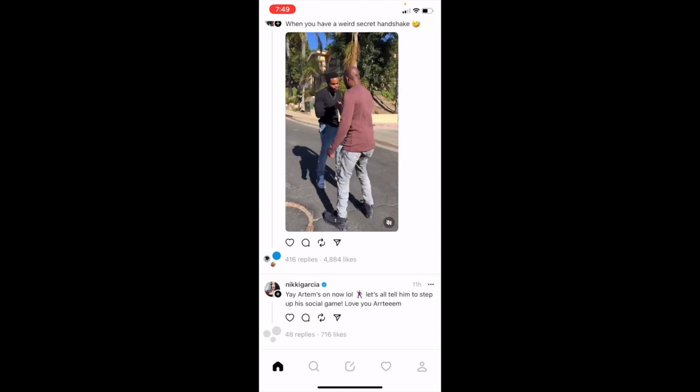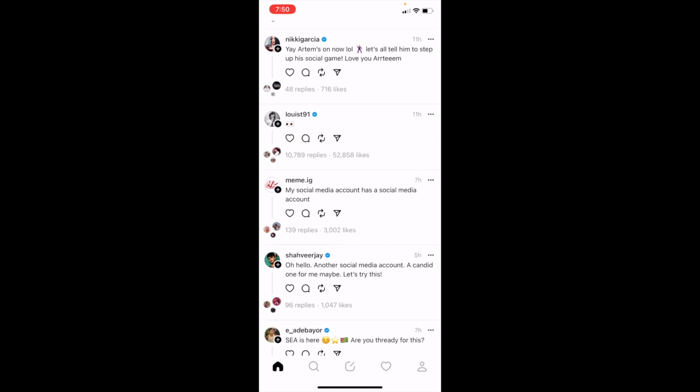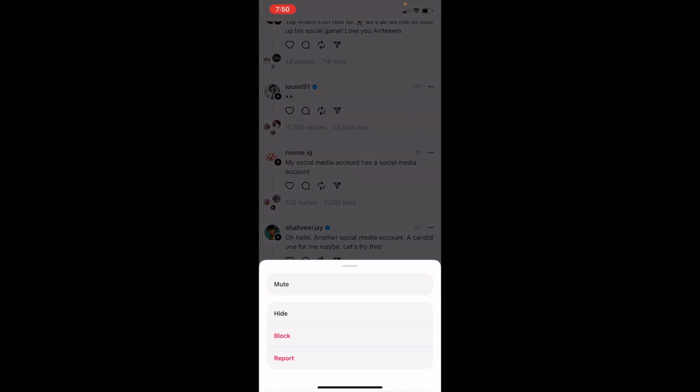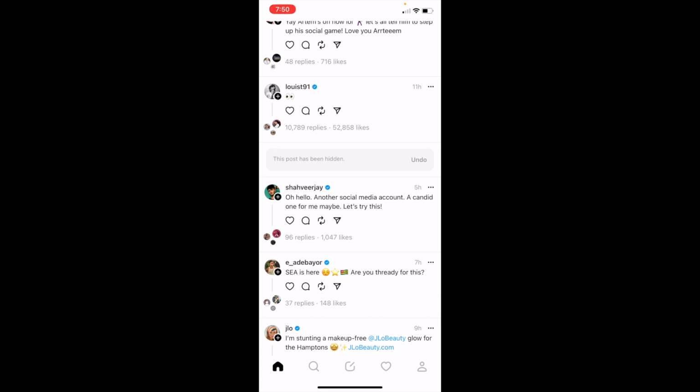Now, if you wanted to hide a thread for whatever reason, so let's just say you wanted to hide this one from meme.ig. If you wanted to hide this thread for whatever reason, simply go to these three little dots right here besides the time that it was posted. Then once you're in this grid, go to where it says hide, right above block and right below mute, and press on hide. And there you go.